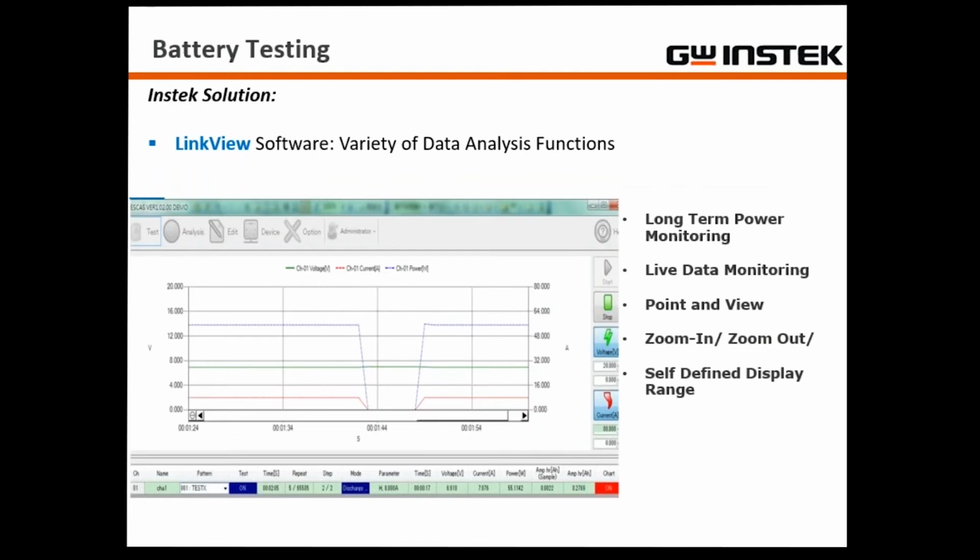Well, once you run those types of charge discharge cycles, your data would show up as you can see here on the screen. So you're able to monitor it long-term, live data monitoring, you just point and view. You can zoom out if you want a clearer picture of what you're looking at here in the graph. You can also define the types of displays you want to see.